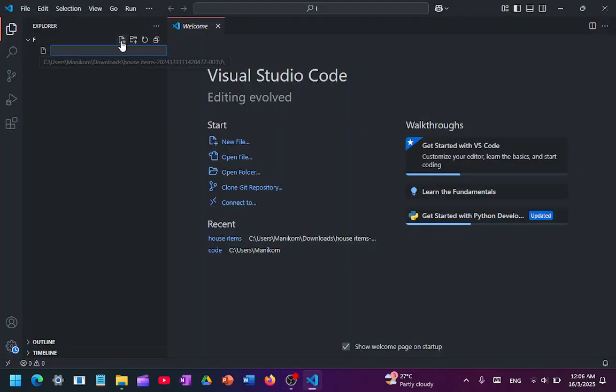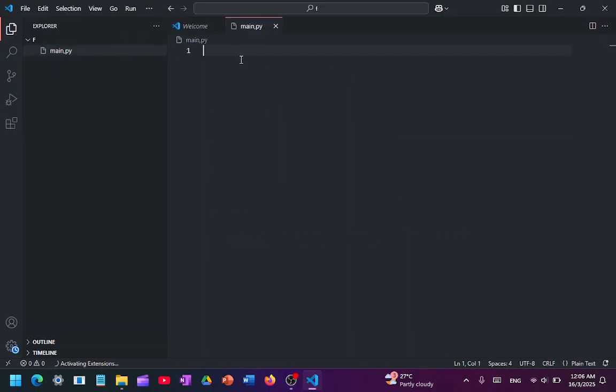Today we're going to make a card game with Python. So let's create our main.py file. The first thing I want to do is write player one cards, which I'll set to an empty list. Also make player 2 cards, set that to an empty list as well.